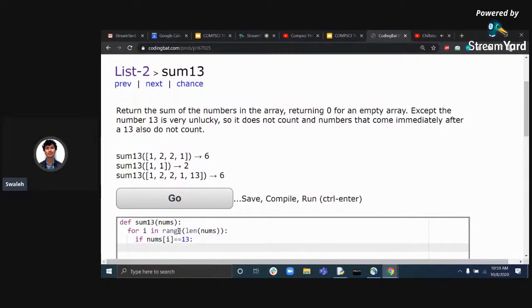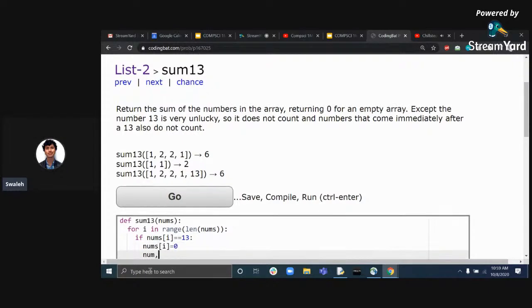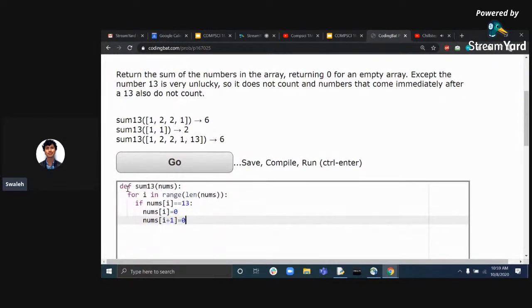And so if one of the elements in the list is equal to 13, then I want to make that element and the element directly adjacent equal to 0. So I'll just say nums of i should equal 0, and nums of i plus 1 should equal 0. And then at the end, I can just sum up my array. So I can just return the sum of nums.